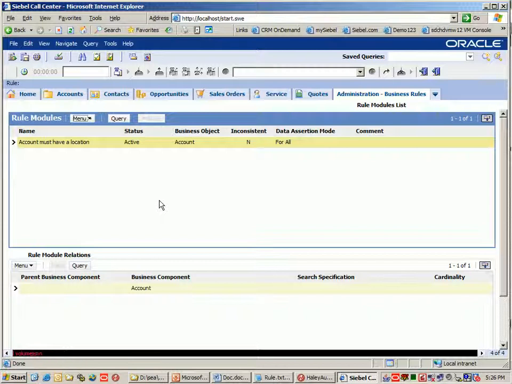Now we've got to have a way to trigger it. So we're going to use runtime event to do that in this case, because from the validation standpoint, it's simple. We know that when we create a new account, we want to have that invoked. So it's fairly simple to do that from a runtime event.